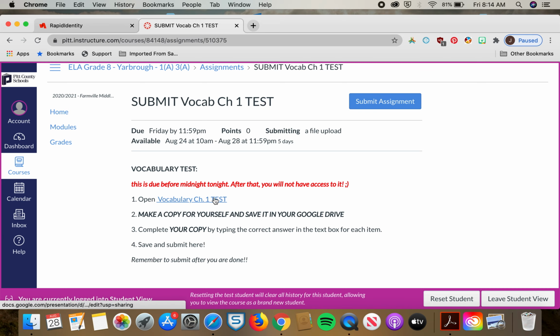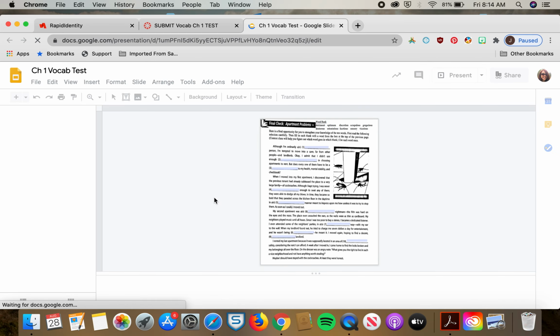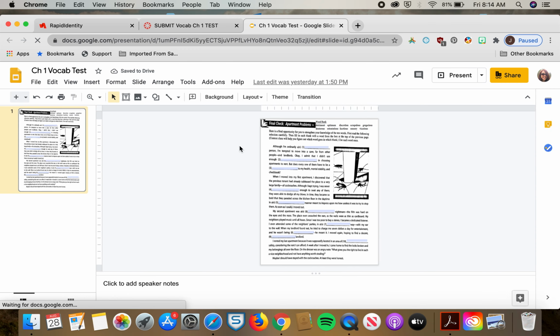So let's go ahead and open Vocabulary Chapter 1 test. This is what it looks like, but every worksheet looks different. You may not have these kind of gray boxes on yours. That's kind of left over from something I did earlier. But there will be text boxes there, even though you can't see them. And I'll show you how you make them visible, all right?